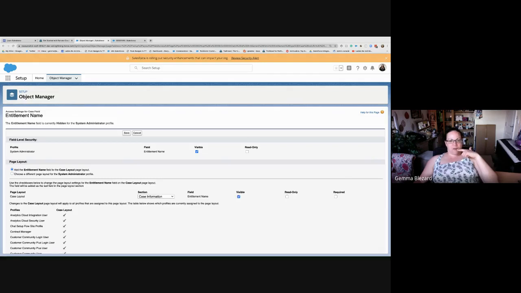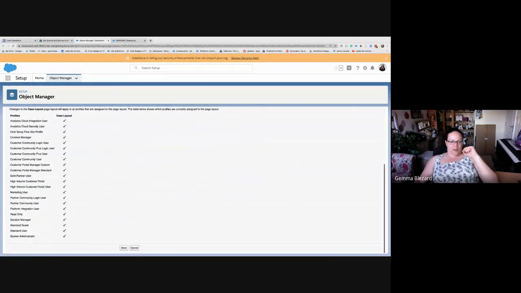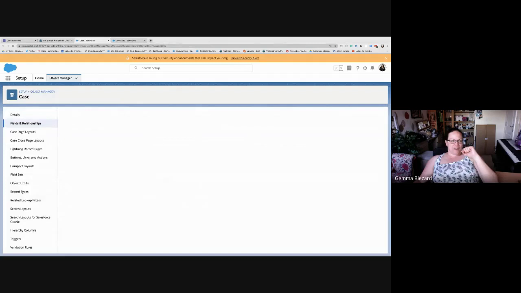It's just yet another way to put the entitlement name field on the page layout, and we can choose which section it belongs to. Now, back in the day, we used to have to use Apex code to set that field, and now we can do it with Process Builder, which is marvelous. Okie doke, so that's all done.